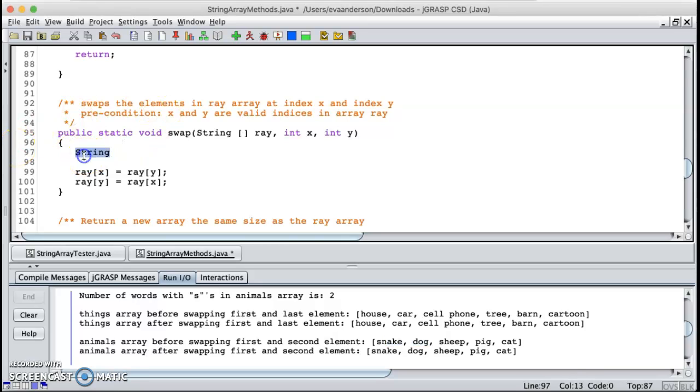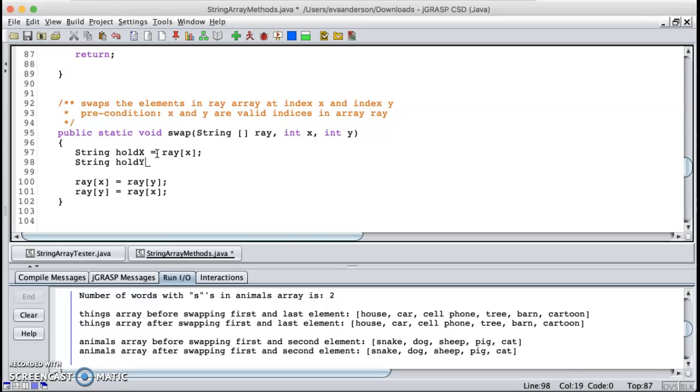The temporary holding variable should match the element types that are in the array because it is holding the element at x. Hold x is fine, it's not exactly x, but good enough. So I'm going to hold the element at x, I'm going to hold the element at y, just to make it easier on myself.